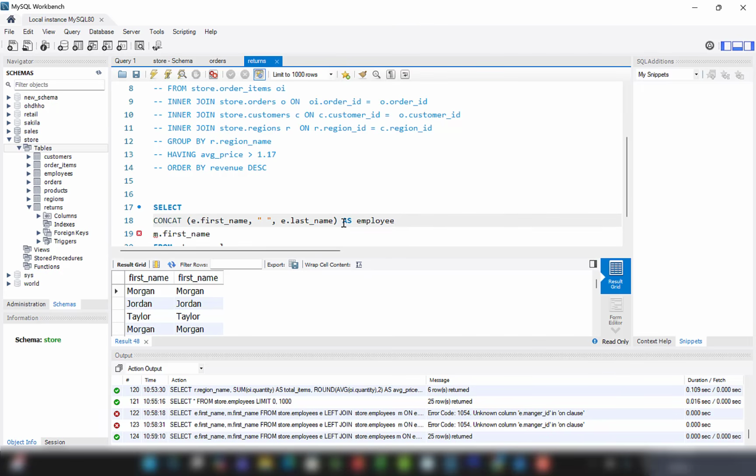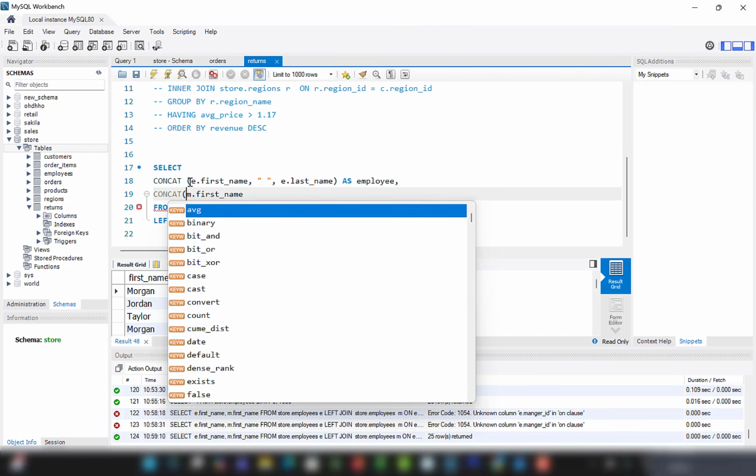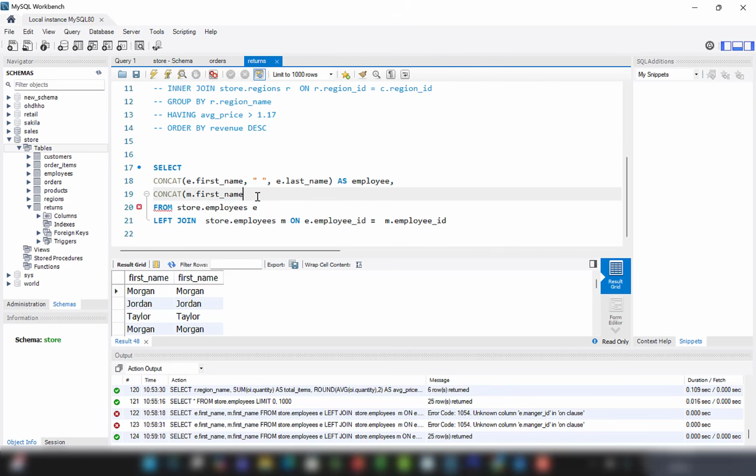And then now let's do the same here for this one. We're going to concat, and you can see that pops up. Concat, and it's a function, so it's always going to have parentheses with it. And then let's do M.last_name, and we call it as manager. Okay. Let's see if there are any issues there. Oh, we don't need a comma there. Okay.